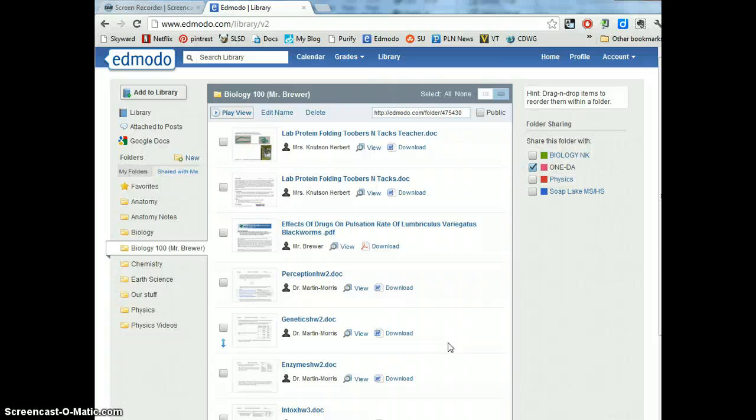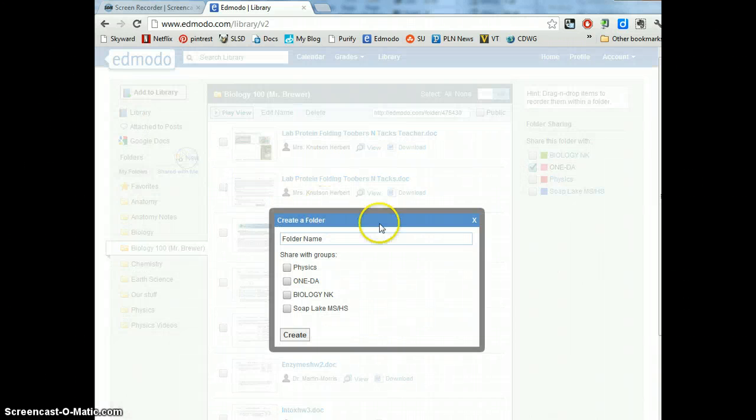So if you have assignments or handouts in your class, you can put them in a class folder and kids can access them. If they miss a day of school, you can say check the folder in Edmodo for this assignment. It's a way to organize information and resources. You want to create a new folder? It's very simple. Click new. Give it a name and choose which groups you want to share it with. You don't have to share it with any groups. It can just be for yourself.